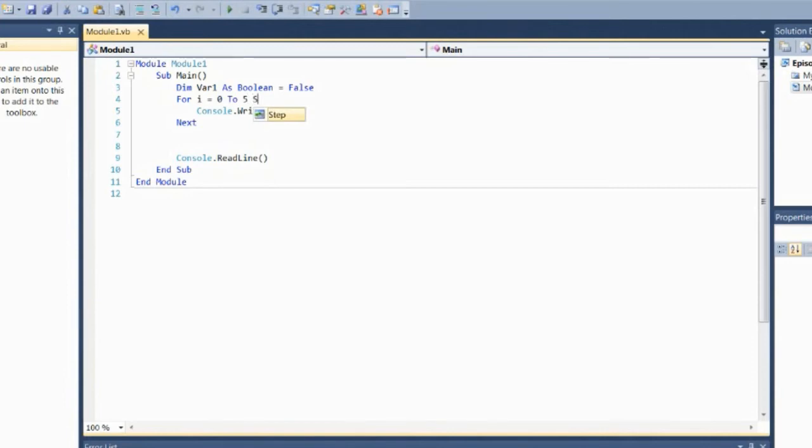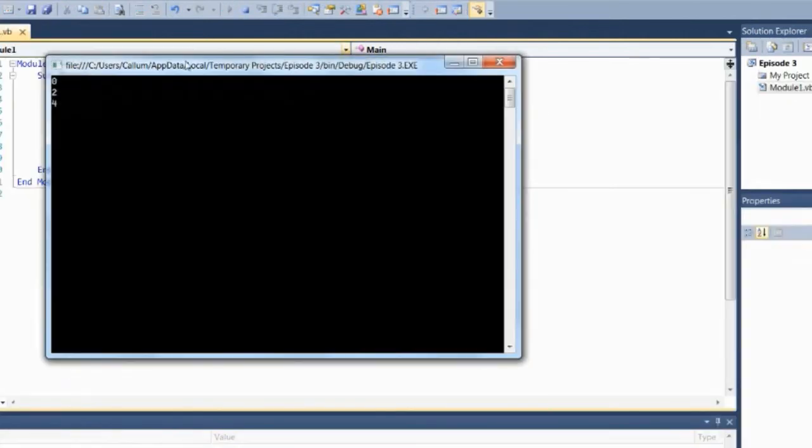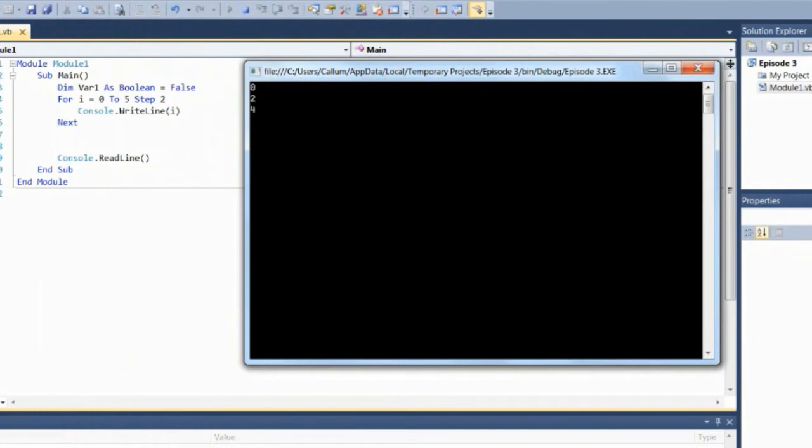Now you can do the step, and that changes how much it steps by. So 2, 4, and then it doesn't get stuck in an infinite loop, which is quite good. It doesn't go to 6 because that's past 5. It just stops at 4. But it doesn't get stuck in an infinite loop because it never reaches 5. It just stops, which is quite nice.